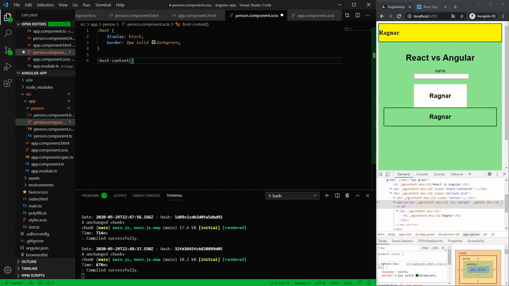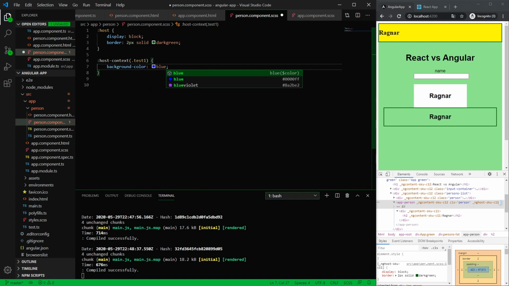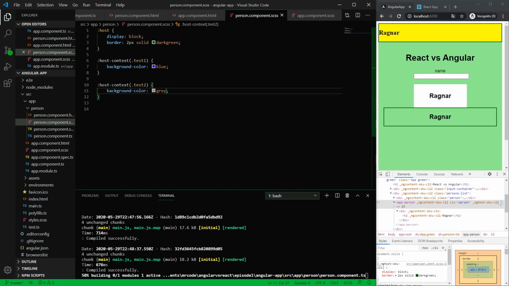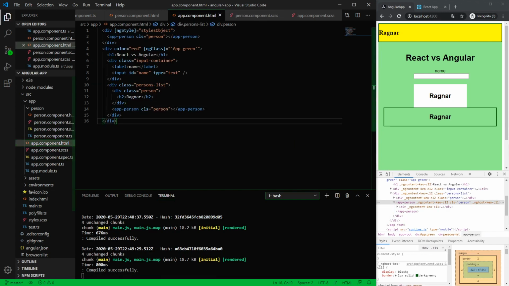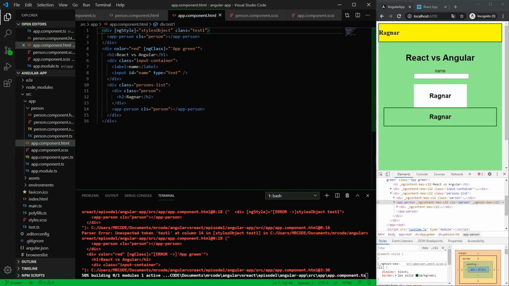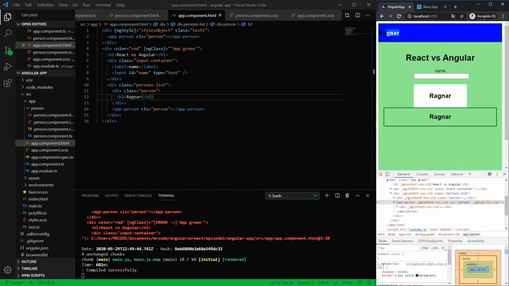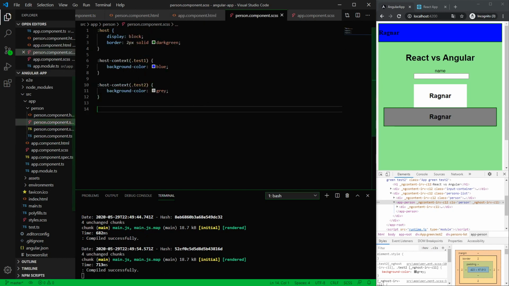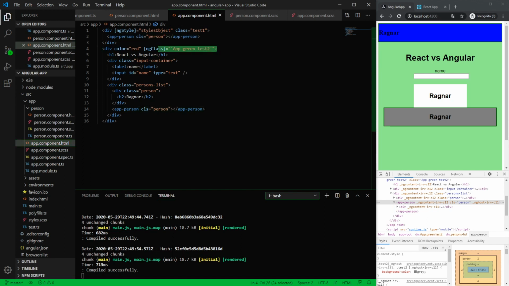So let's say that I add here a test class with background color blue and another class with background color gray. Now, if we go back to the app component and add class test1 here, you can see that this is now blue. And let's add test2 here. So now this is the host of this person, which is this role. And this is the host of this person, which is connected to this role.